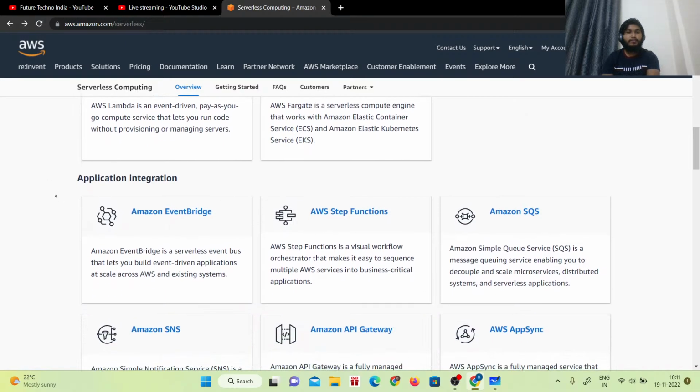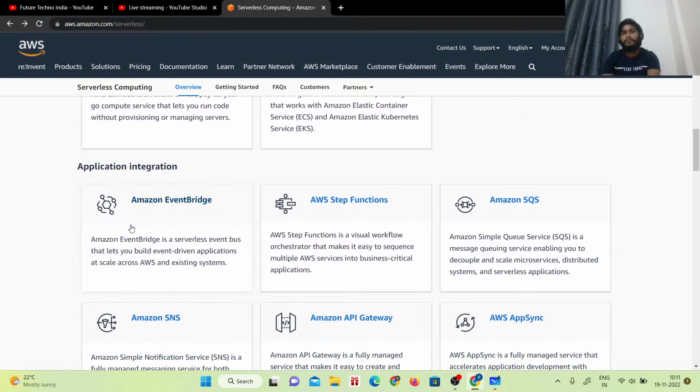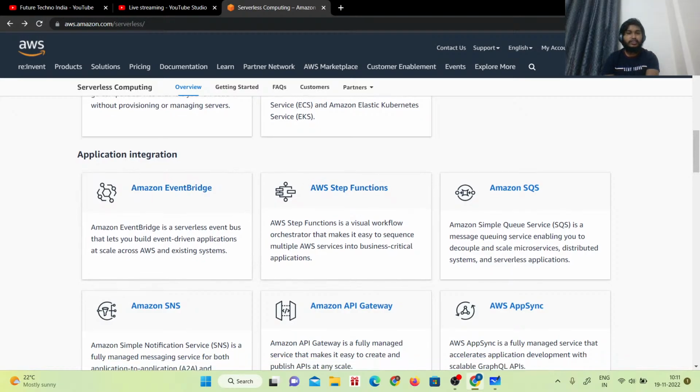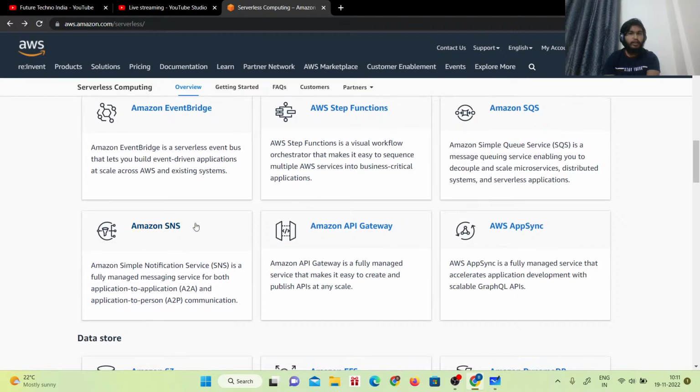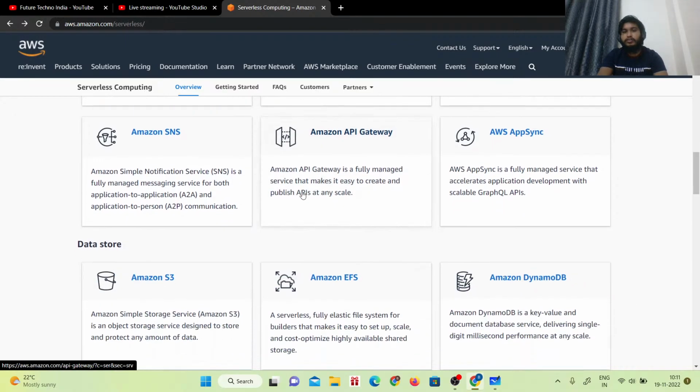Also, for application integration, you have Amazon EventBridge. So when any event happens, you can do some operations. SQS and SNS are the notification and queue services, like if you know about RabbitMQ, some kind of messaging queue service. And you have API Gateway if you want to integrate your API. So these are the serverless services. You don't have to manage the application, they will manage it.